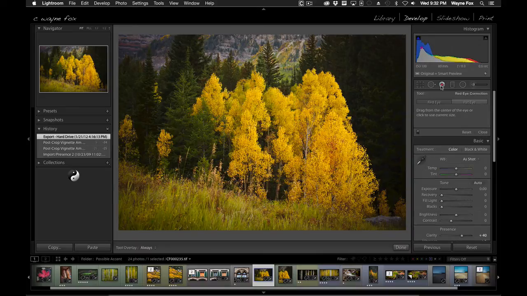The red eye tool now has a pet eye option, which allows you to correct for the effect in a pet's eye, which is normally not red and is a different color. I don't have a picture of any pets, so I really can't show that.